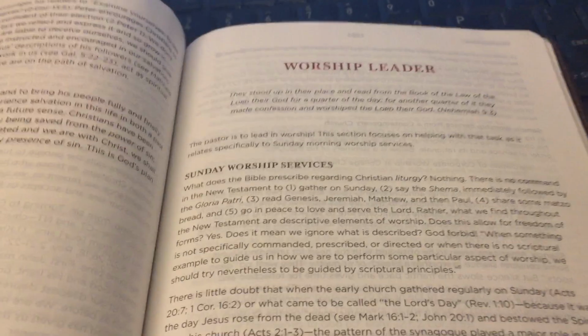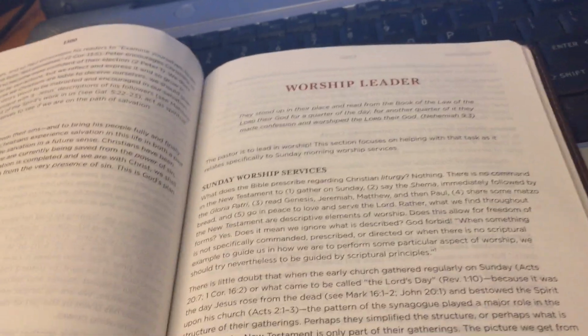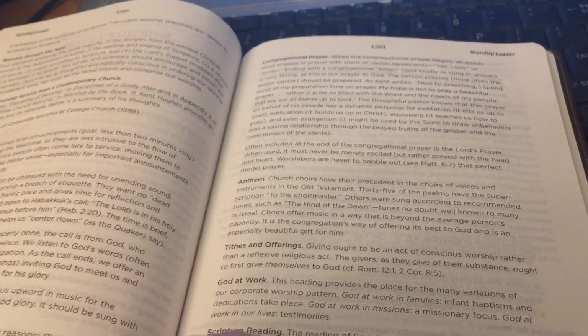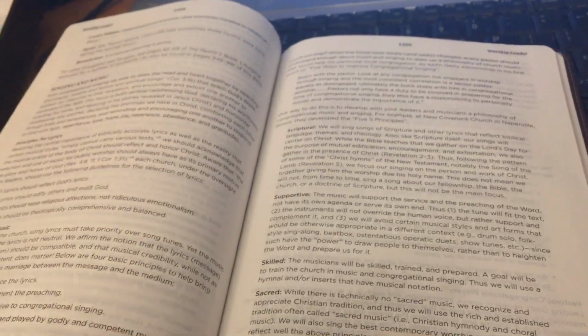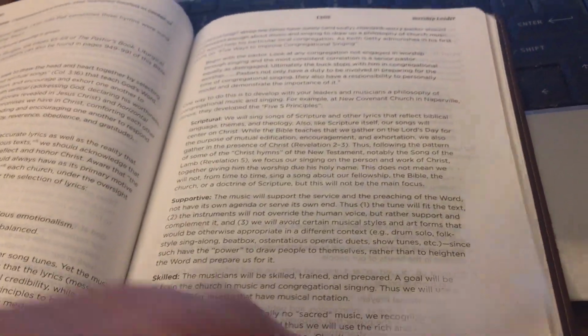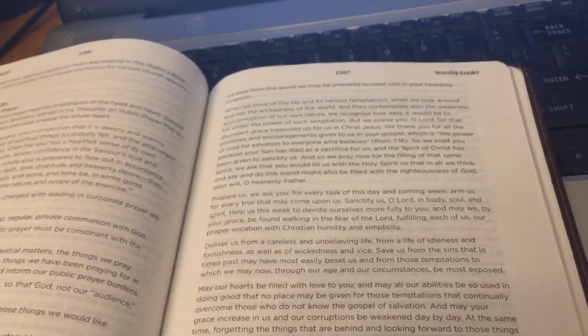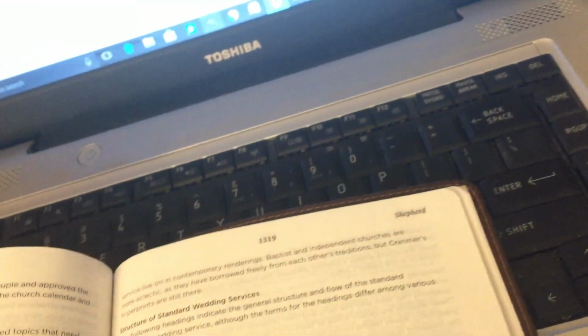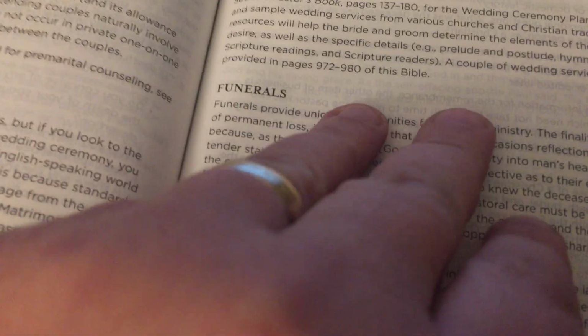Okay, here's one for worship leaders. It tells a worship leader, worship pastor, what it means to lead worship, and how the music should go with the pastor's sermon, to build up the case that what the pastor is saying and what the music is saying should both complement each other. It's a good thing. They got public prayers and different things in here. Congregational prayer. Weddings, funerals, again. Just different things. And then some more pages.